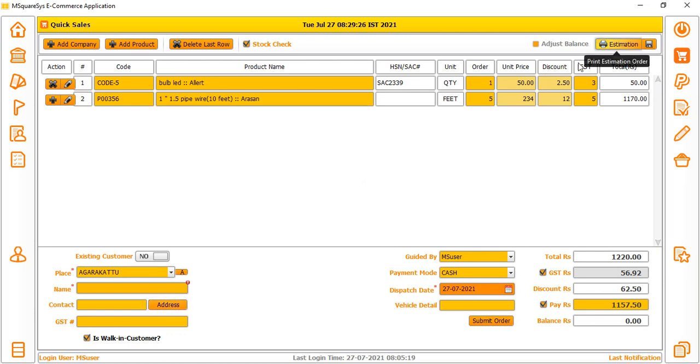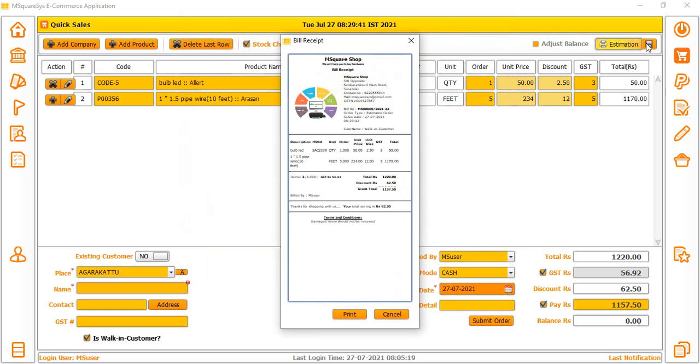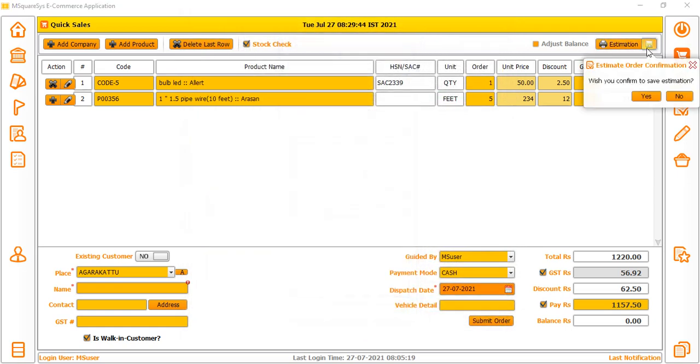And one more option we have provided at the top right side is print estimation. An estimation with invoice number 1 for the walk-in customer will come, and it will give the estimated order. If you want to give the estimation to someone else, you can make it. If you want to save this estimation, you can save it.